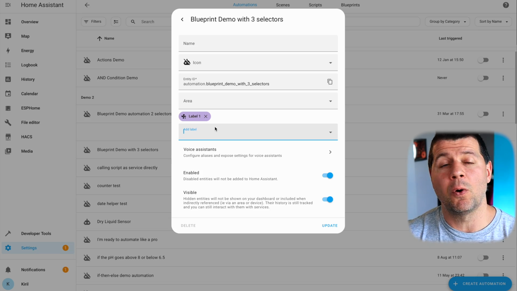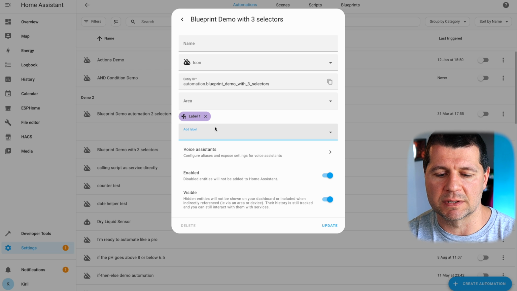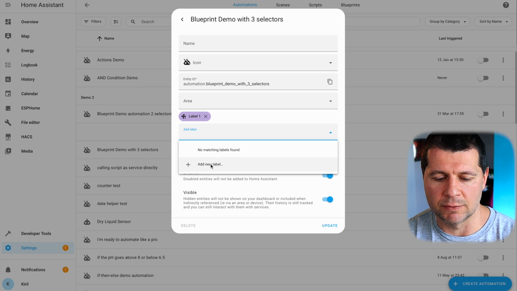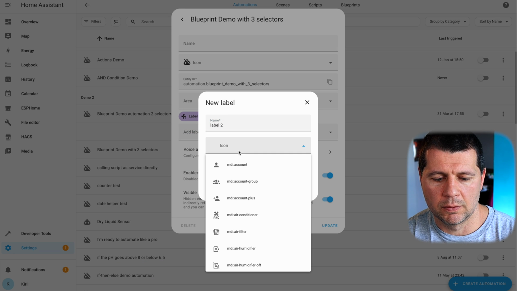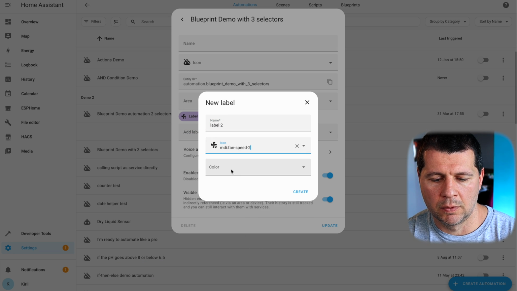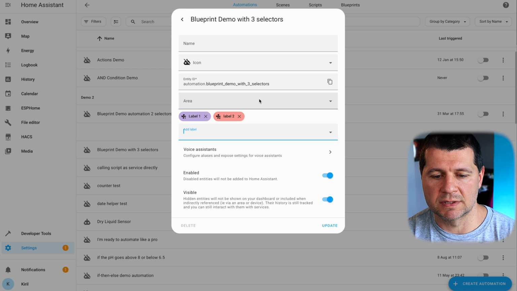And this is the difference between a label and a category, because your automation can be only in one category, but your automation can have multiple labels. As you see, just in a few seconds, I'll add label 2. And just like that, now my automation has 2 labels.